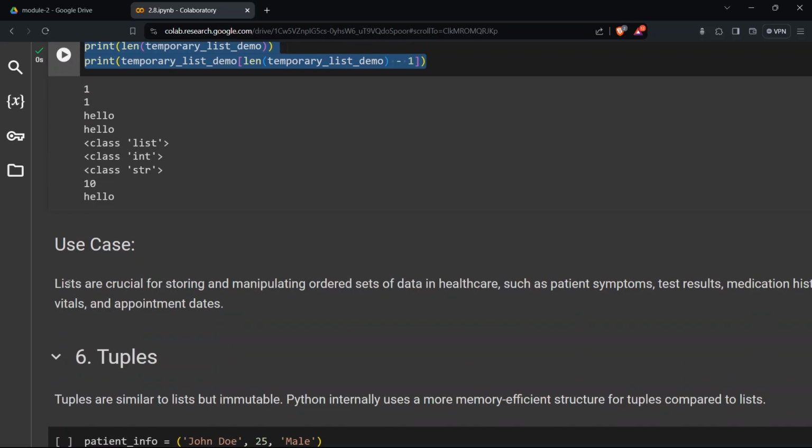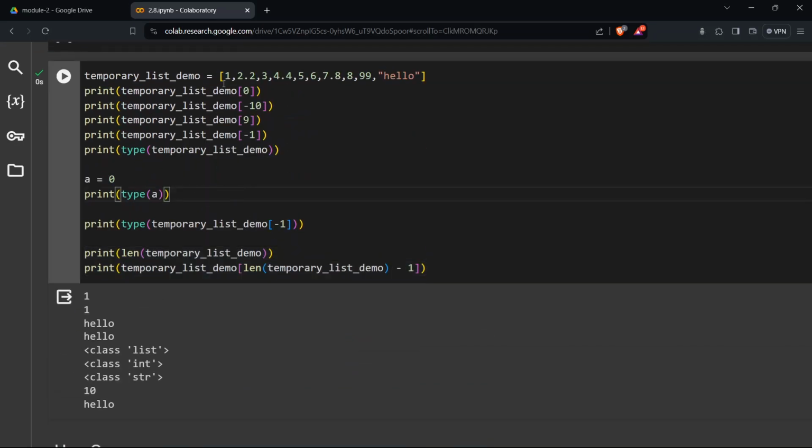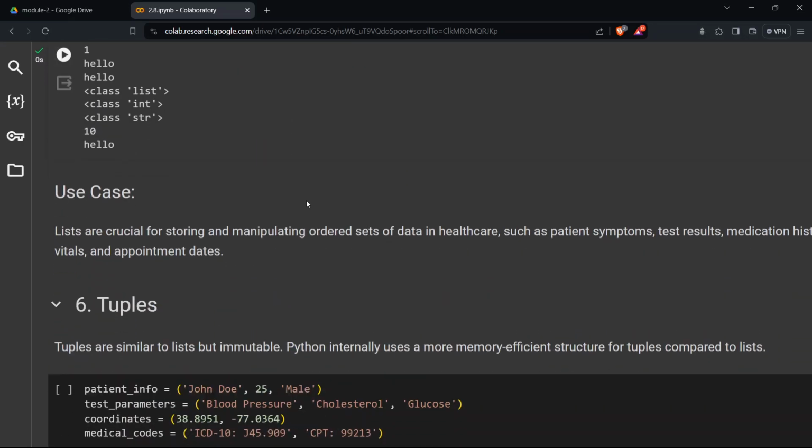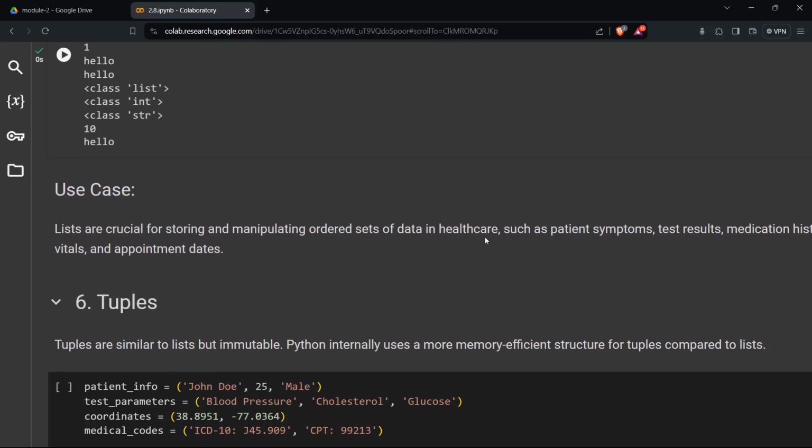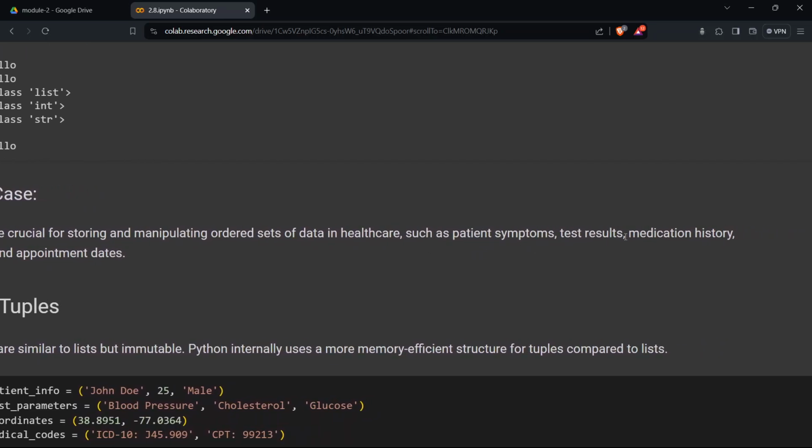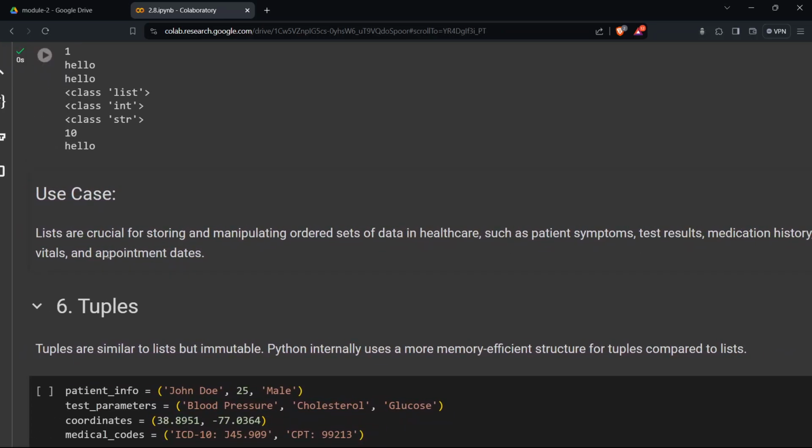Okay, lists are crucial for storing and manipulating ordered sets of data structures in healthcare. These are ordered 0, 1, 2, 3, so it is very important. These are ordered pairs of data in healthcare, such as patient symptoms, test results, medication history, vitals and appointment dates. Okay, you can store it one by one.